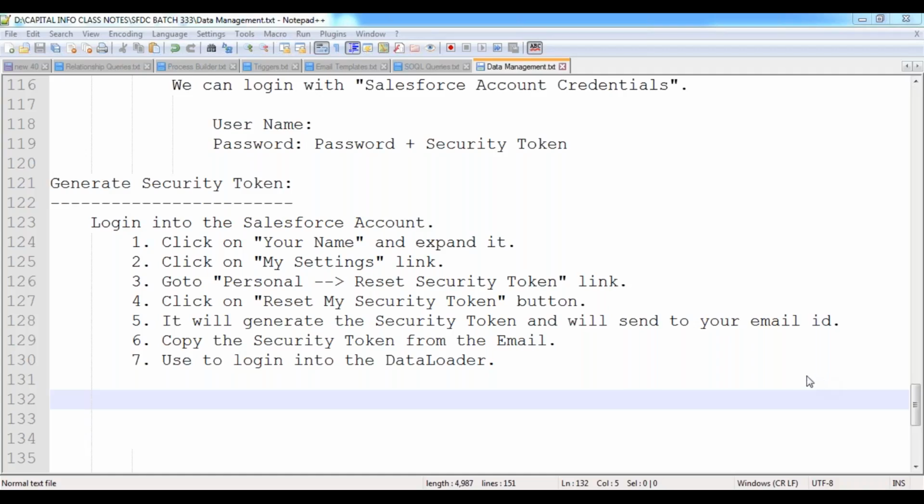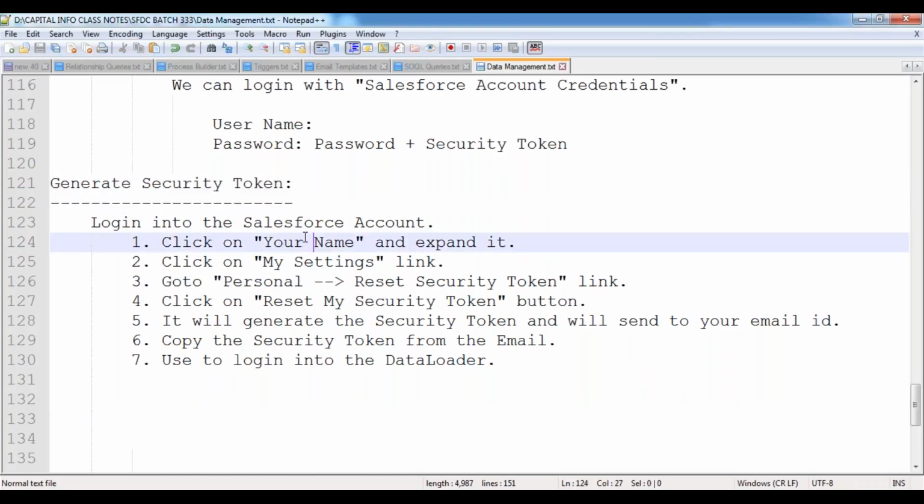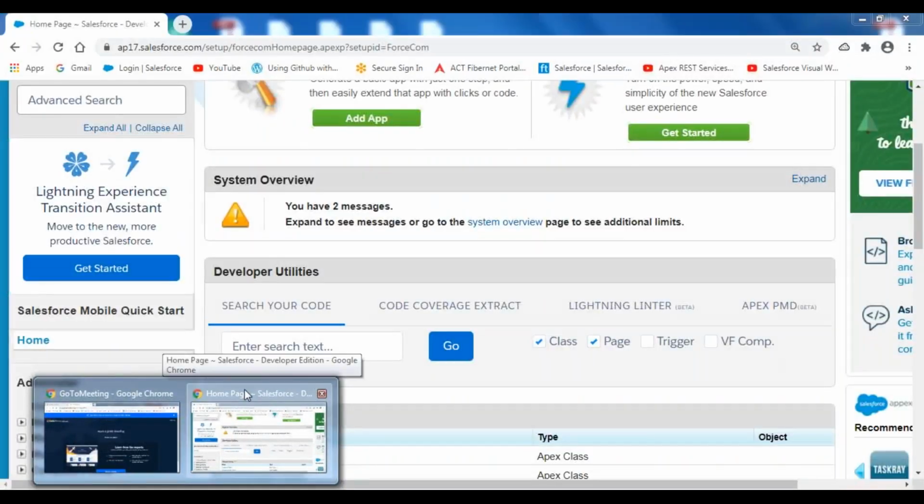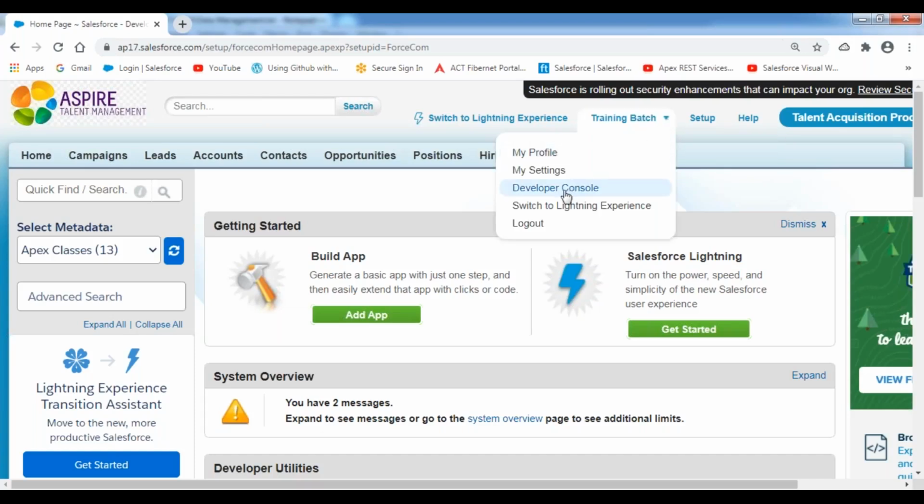So now we would like to use that security token. How can we log in to this Data Loader by generating a security token? Let me show. Let me go to my Salesforce account. To generate the security token, go to your name on the top right corner. Click on My Settings.